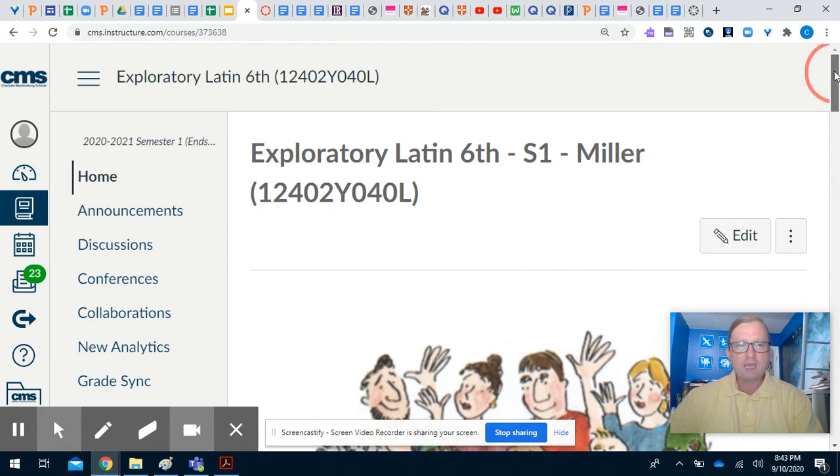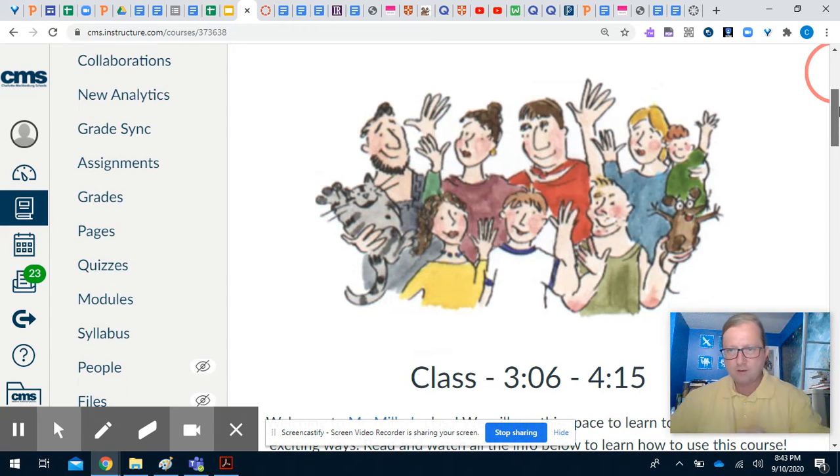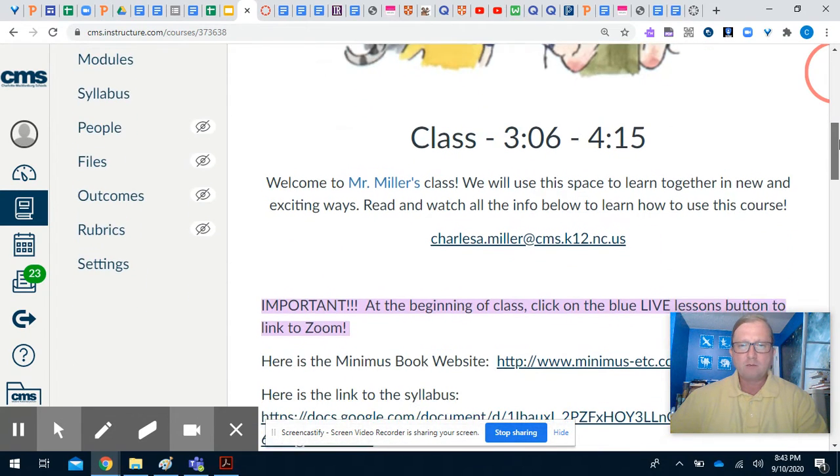We're going to look at the Canvas page first. It starts out with a picture of the book that we're reading called Minimus, starting out in Latin. Here's the time for the class, my email.